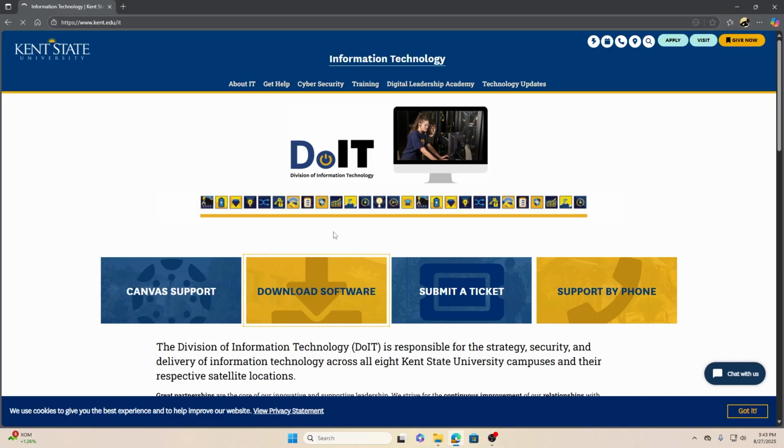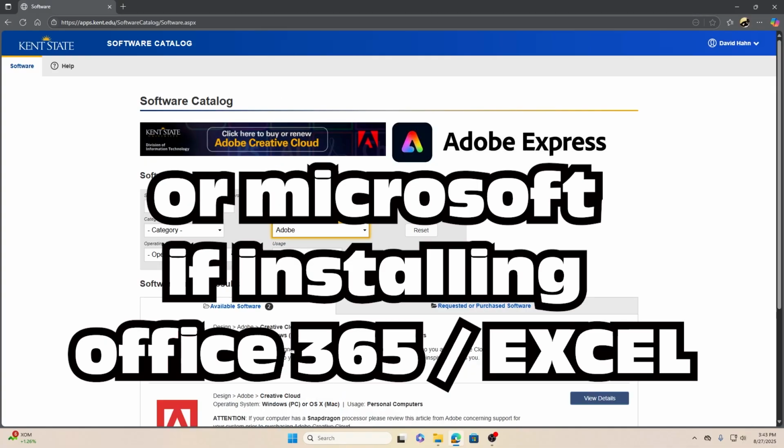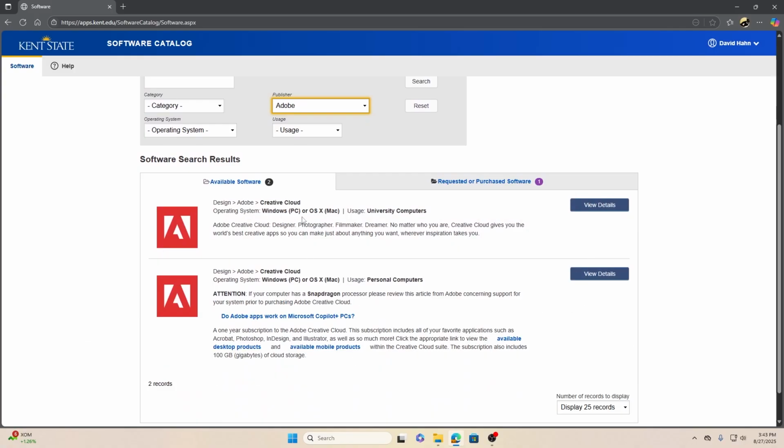Now, I am recording this on a PC, so I'm going to show you the PC install. The Mac install is very similar. We're still going to go to the IT page. Here, we're going to see some information. You can just ignore that. We're going to go to where it says Publisher and click on Adobe. And here, you can enter your operating system, but you can see it says PC or Mac for both. The only difference is we have university computer versus personal computer.